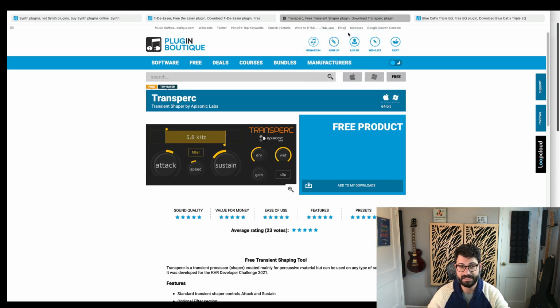The second one is Transperc. If you have not used a transient shaper until now, I cannot recommend it enough. Transient shapers essentially do what we want a compressor to do, and what we want a gate to do, but a little more subtly potentially, and with a little more control. So with a transient shaper, you can increase or decrease the attack of a sound, so you can make your kick hit harder or softer. And a really good combination of this is to make your kick hit a little harder and make your bass hit a little softer, and that way they can sit together.